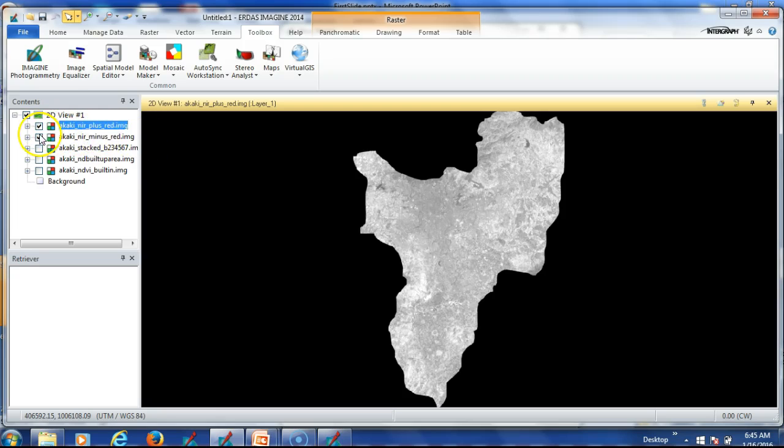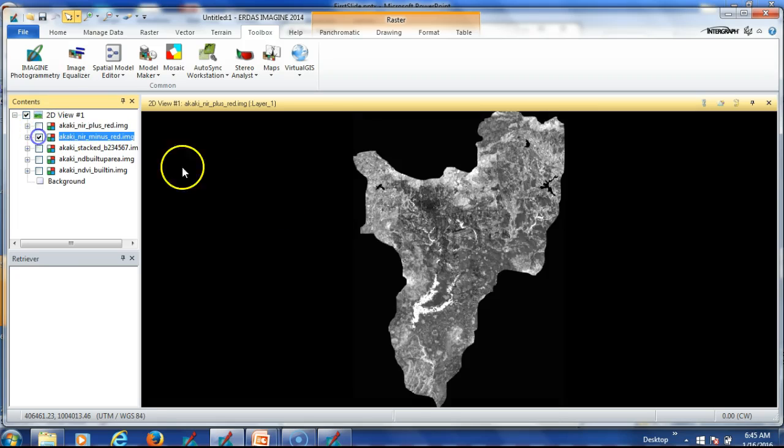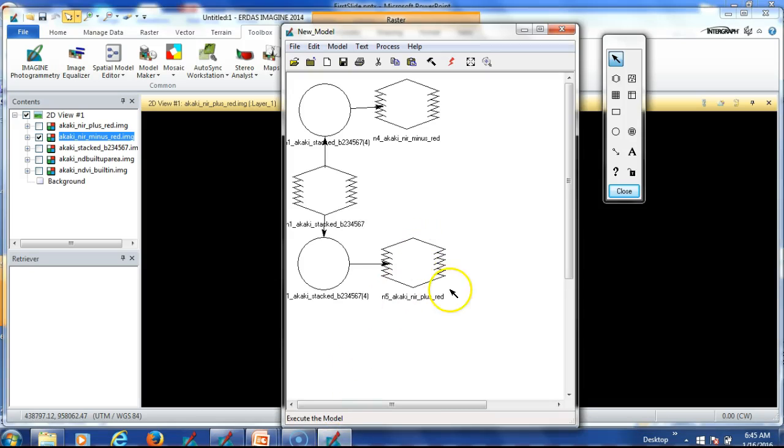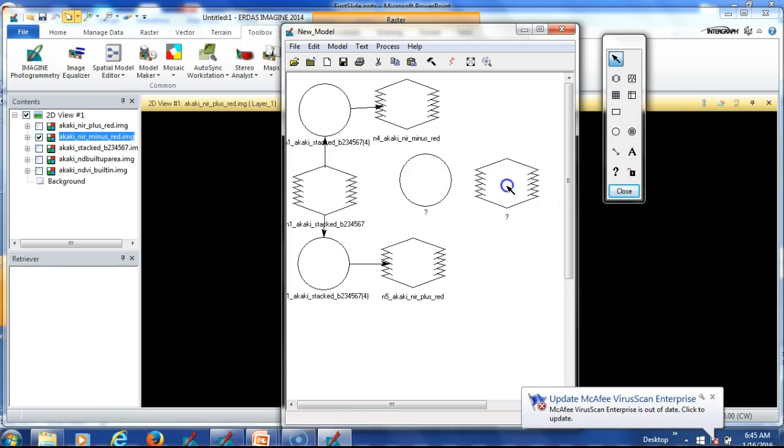So this is the first one. This is the sum of the near infrared and the red band, and this is the difference between the near infrared and the red band. The ratio of these two is going to give us the NDVI. So we go to the model builder again and do the division. And we need to have an output file here. What we're going to do is divide these two and get the NDVI.